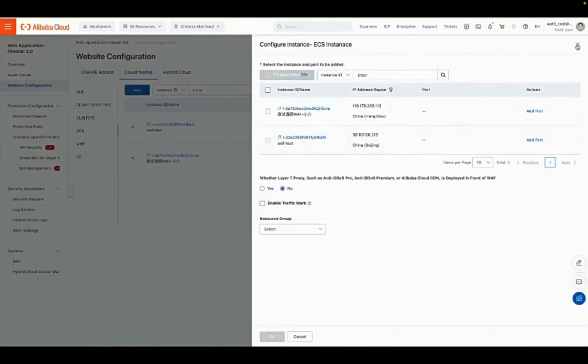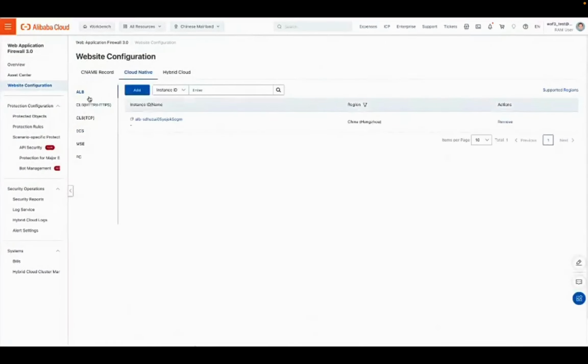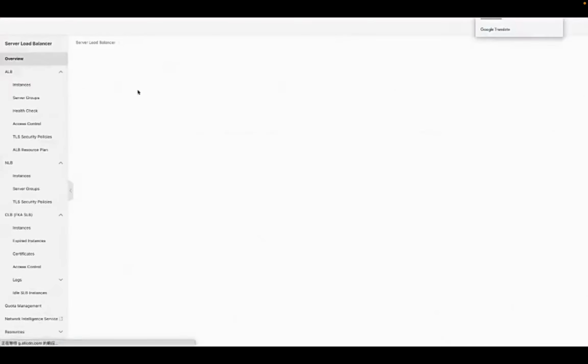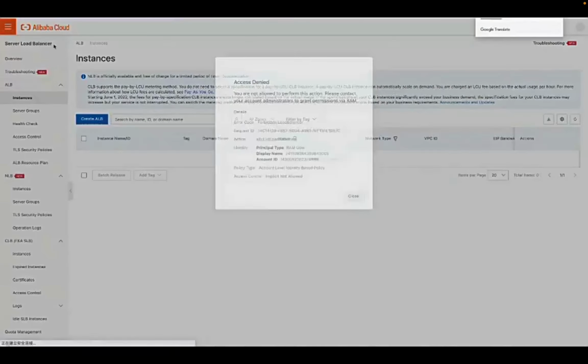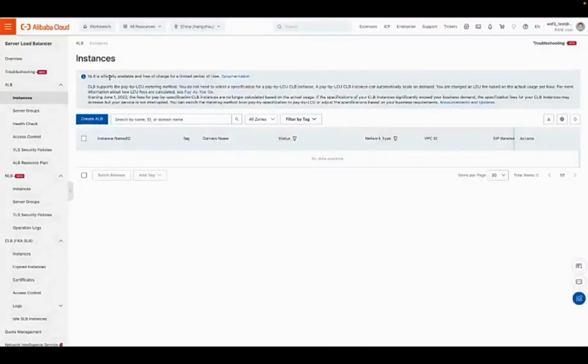For ALB mode, you should move to the ALB interface to do configuration. Let's see. Okay, you should move to the ALB server load balancer interface. You should create ALB first, and then you can open your ALB WAF here.